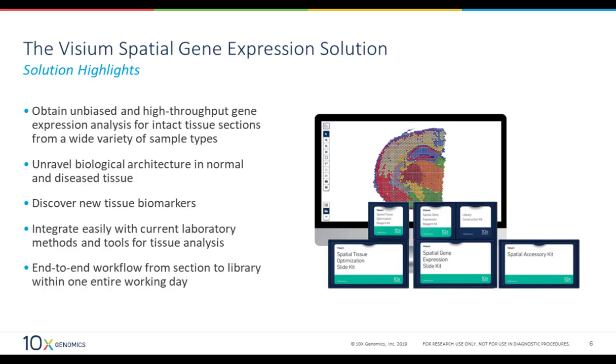and how is that going to help your research. So we have something called Visium, which is a platform that is parallel to our other platform called the Chromium. However, Visium is not an instrument. It is a technology that we're using called the Spatial Gene Expression Solution that essentially allows you to look at unbiased, as we call unbiased, meaning looking at all the mRNAs that exist in the transcriptome, and high-throughput gene expression analysis for intact tissue sections from a wide variety of sample types, and we'll talk more about what those sample types are. But you can look at the biological architecture in normal versus disease.